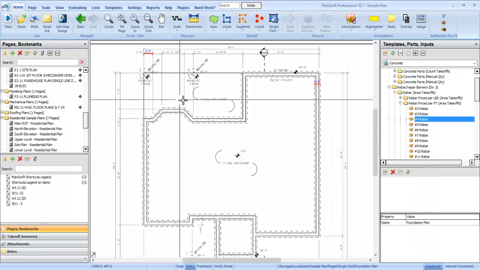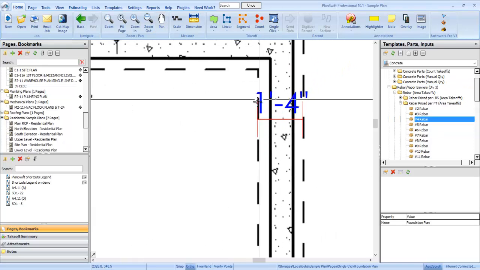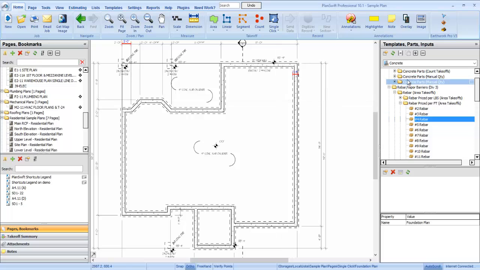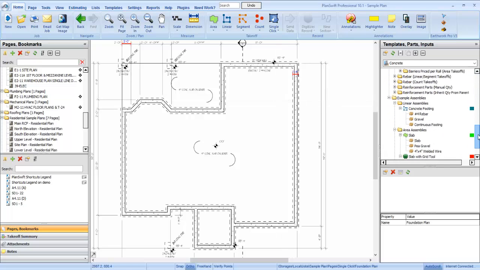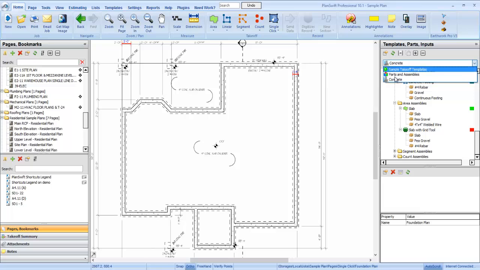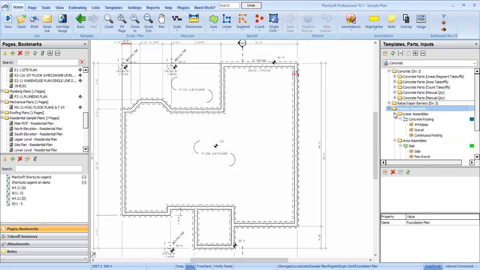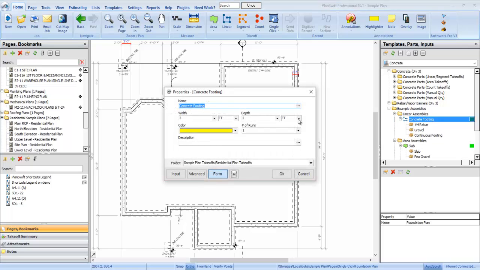Going back to the home tab, I've already got a foundation plan all queued up here. If I zoom in, you can see I've already measured my footing at 1 foot 4 inches. So I'm going to show you my sample footing here, and let's open up my concrete. You'll notice PlanSwift comes with sample takeoff templates, parts, and assemblies. Here's my concrete. I'm going to dive into my example assemblies for a concrete footing. You'll find that in this folder structure under your linear assemblies. I'll launch that by clicking the green button.